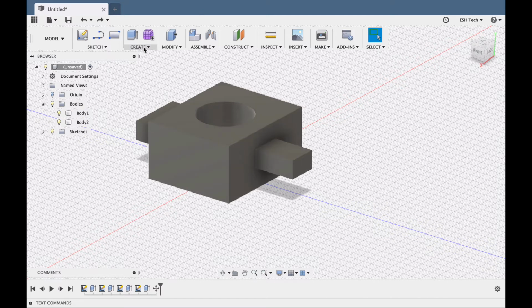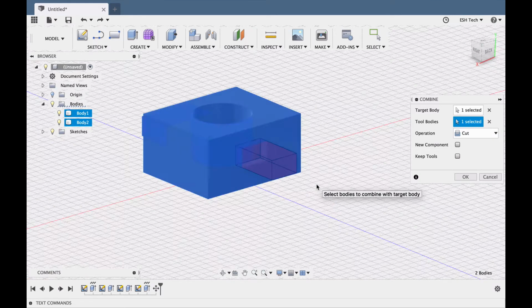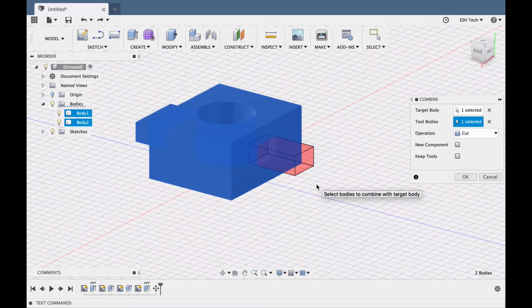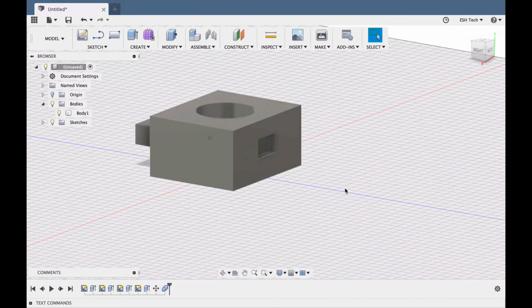I'm again going to go to Modify and Combine. I'm going to choose that first target body as my first big shape. I'm going to choose the second cube, the smaller one, as the tool body. And in this case, I am going to cut it. And you can see it's gone red. And what Fusion is doing is saying, well, you're about to cut that shape out of that big shape over there. If I press OK, you can see I've now made a hole in the original body.